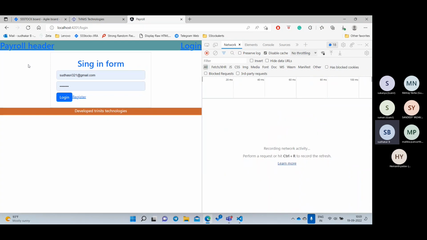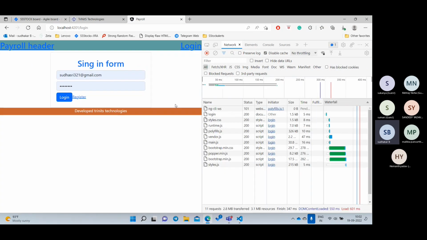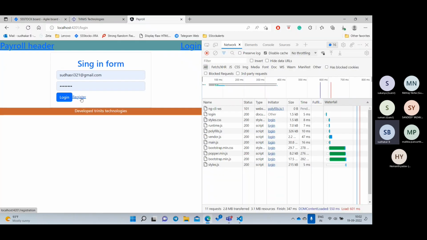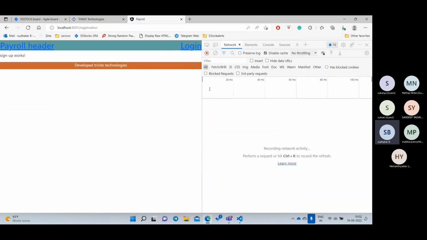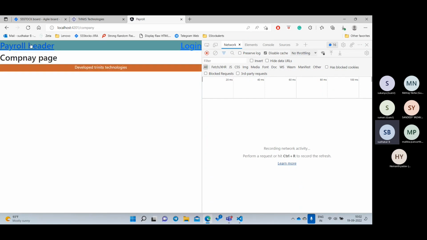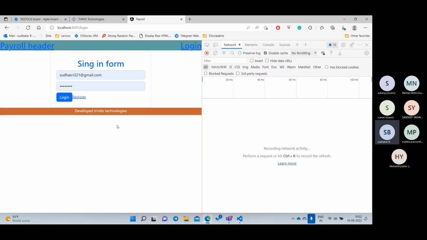Okay, so let us see. This time it is not logging. Whenever I'm clicking login, what is happening? Again it's happening, right? This is because I'm using this one. I'm going to handle this one, and let us click on register. Nothing, it is happening the same, right? Okay, this is fine. Payroll, company, everything we are fixing, right?